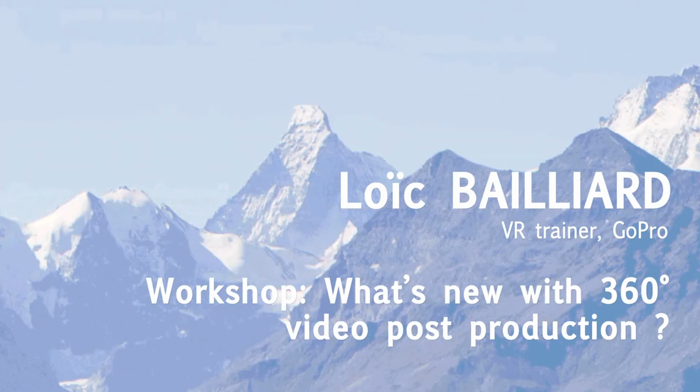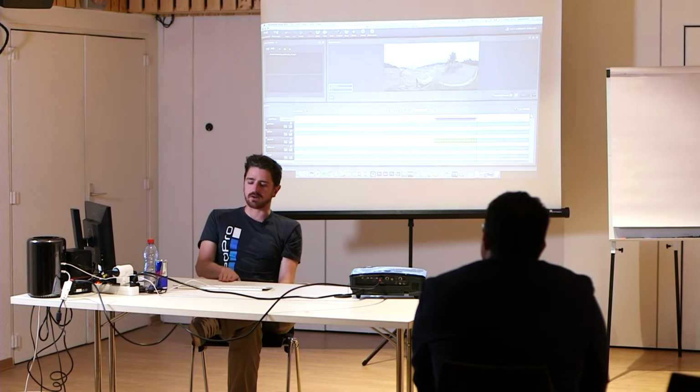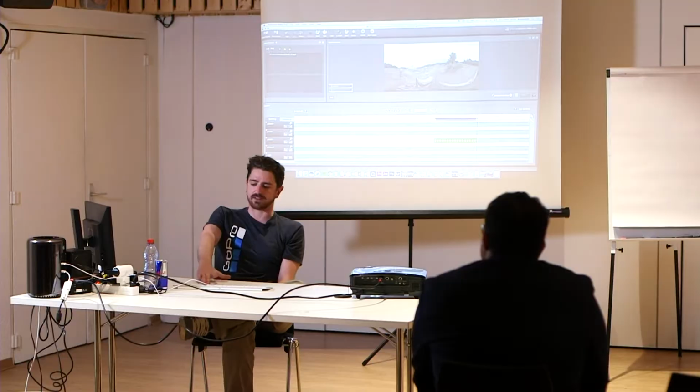Our main software for stitching is called Autopano Video Pro. The version that's public right now is Autopano Video Pro 2.6. And the idea here is that I'm going to show you some of the functionalities that are coming in Autopano Video 3.0.